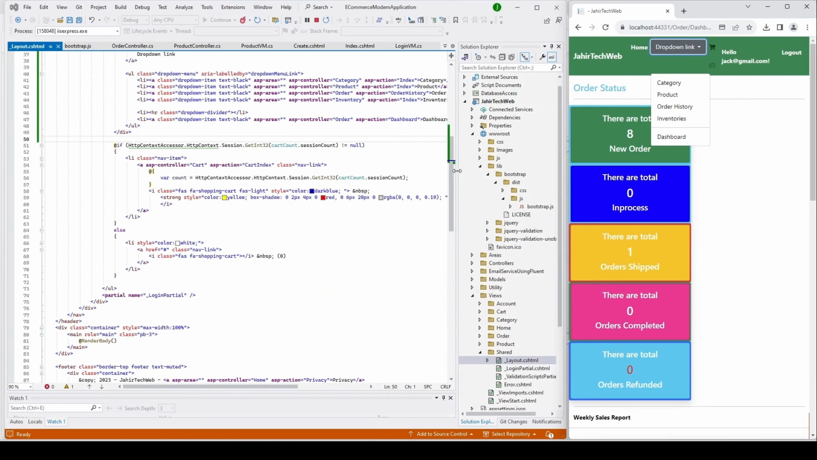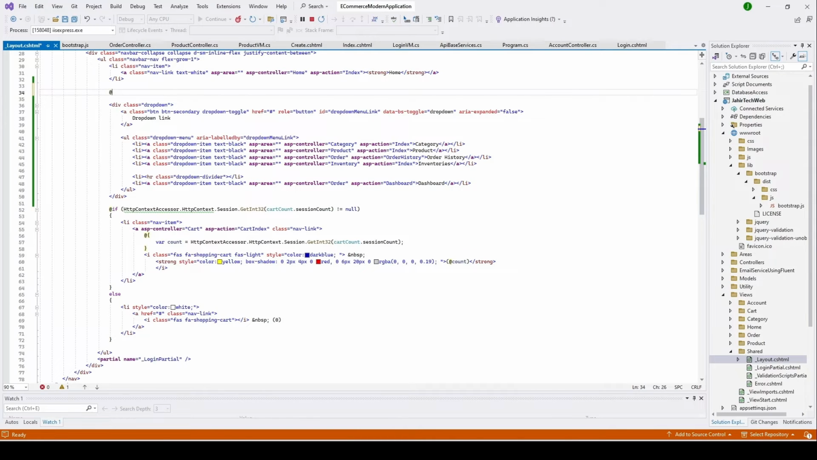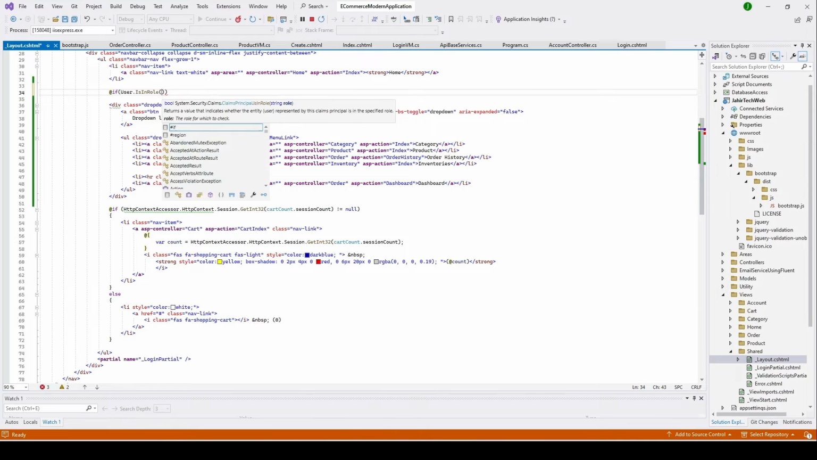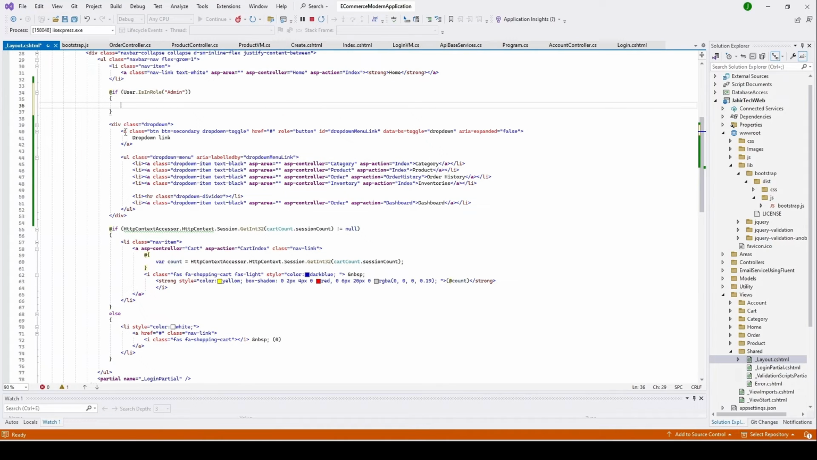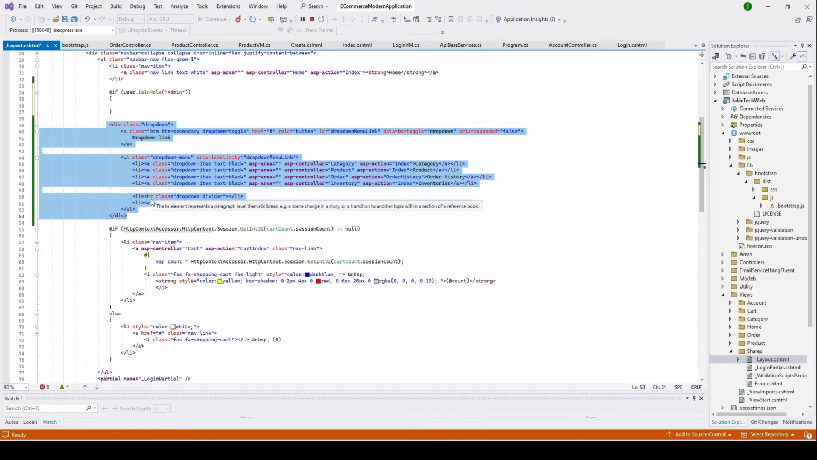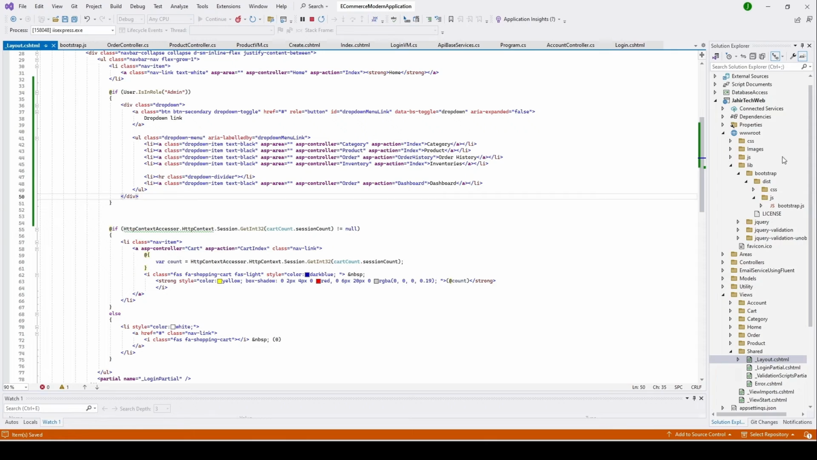So here what we also need to do, we need to hide this item from regular users. To do that, I will use the if condition here. If user dot is in role equal admin, then we will show this drop down. Okay, I'll go and copy this as X and then paste it here. Now if user is not admin, they will not be able to see our drop down.